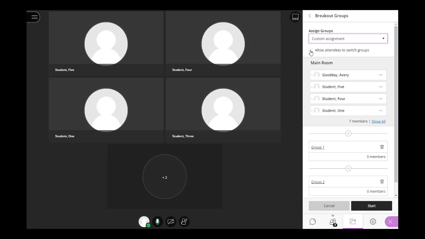So for example, if each group was working on a different topic, you could rename the groups to match the topics and tell students to go to the correct one. Setting up the correct number of groups and naming them can be done just before the class starts, as long as you do not leave the session.